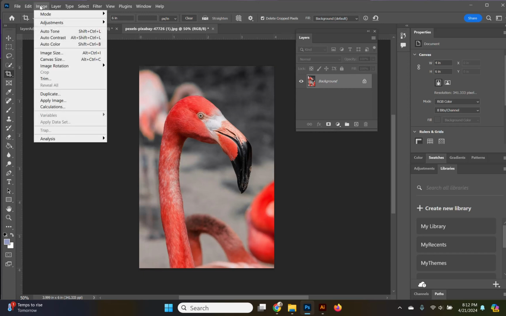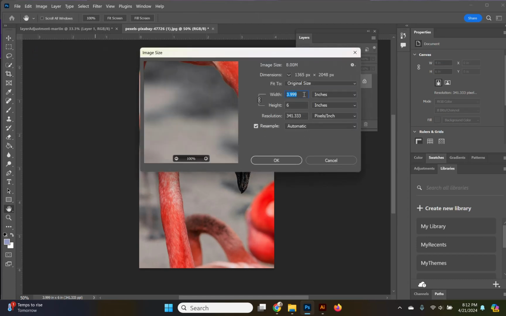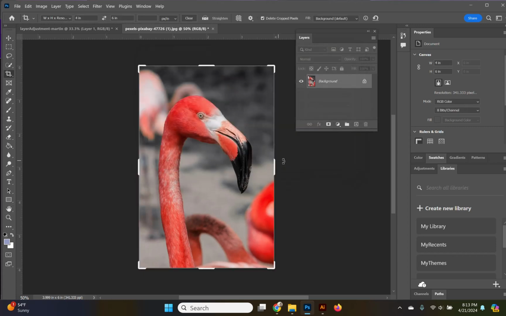If we go under image this time, and image size, notice how our larger 21 by 22 photo turned into 341 dpi resolution. Before we started, it was 72. So we squeezed the picture down smaller, making the pixels get a lot closer together. And so that kind of helped us change a little bit. So I'm going to go back down here to our adjustment layer.